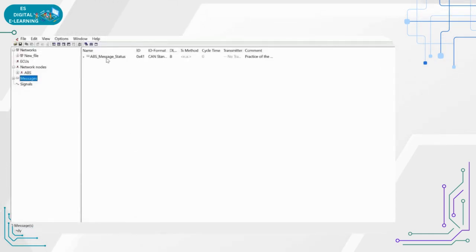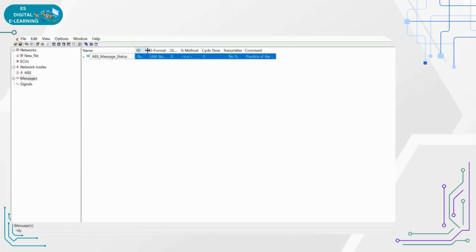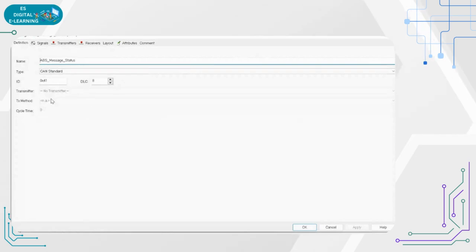So now my message is created, but there are still some empty fields. As you can see, there is no TX, nothing. There is still no minimum, maximum, and no cycle time. It's all zero. So how do I enable this?